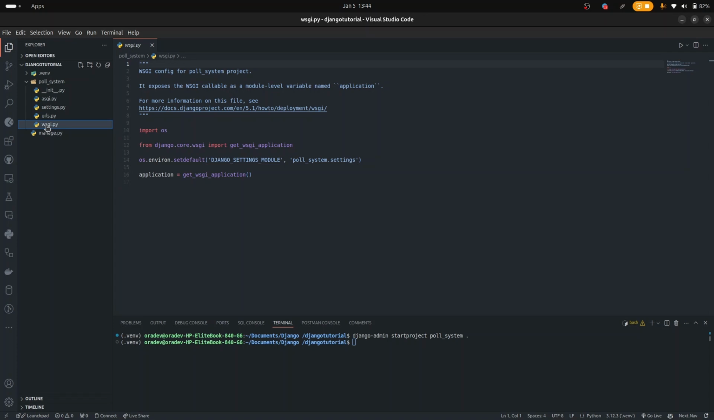Okay, now we have the WSGI. WSGI is an entry point for any WSGI-compatible web server. So it's the one serving our project. It's the one making our project accessible online. So those are the explanations of everything we have inside this poll system and also our manage.py.